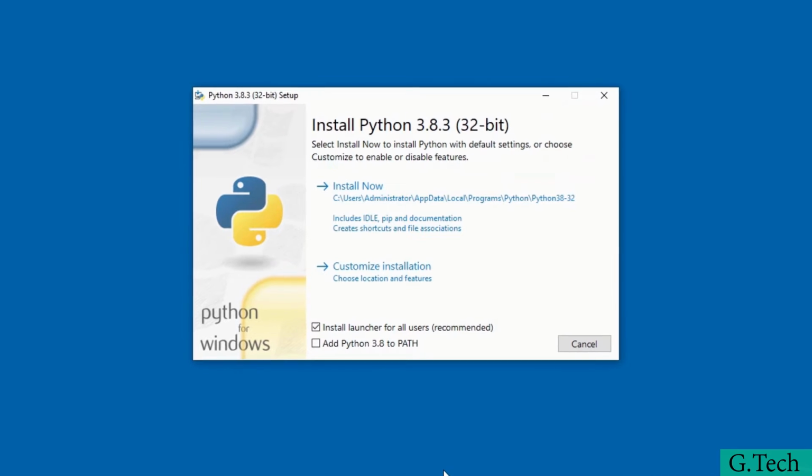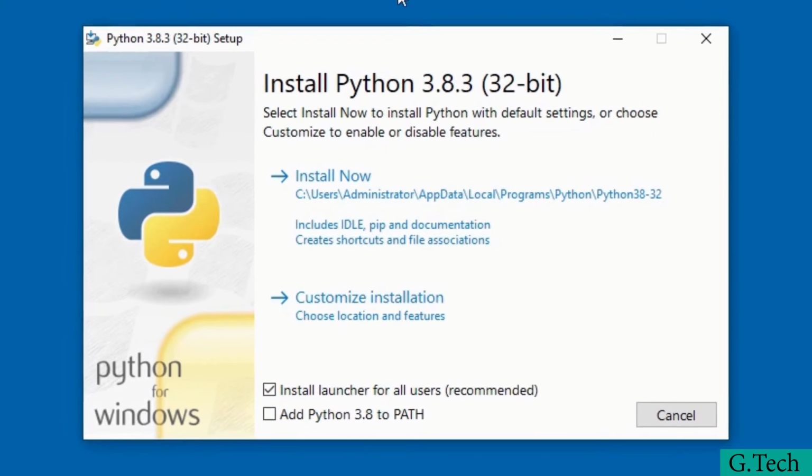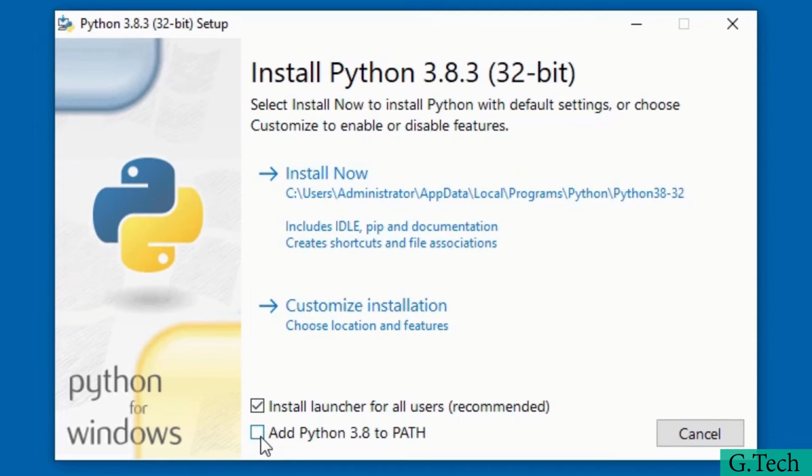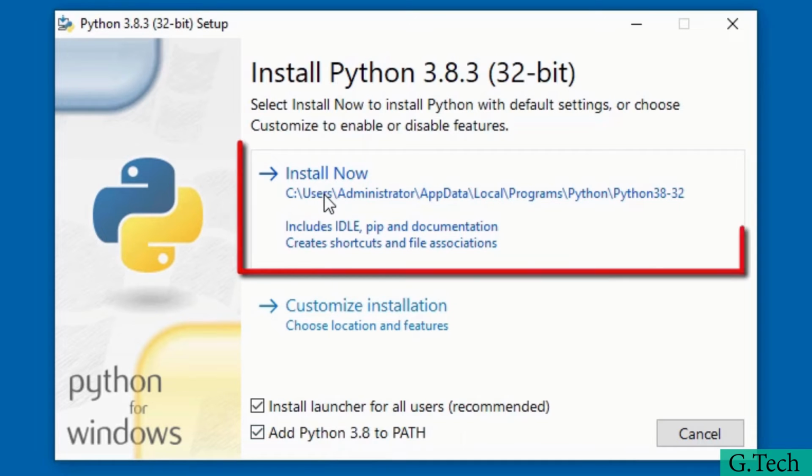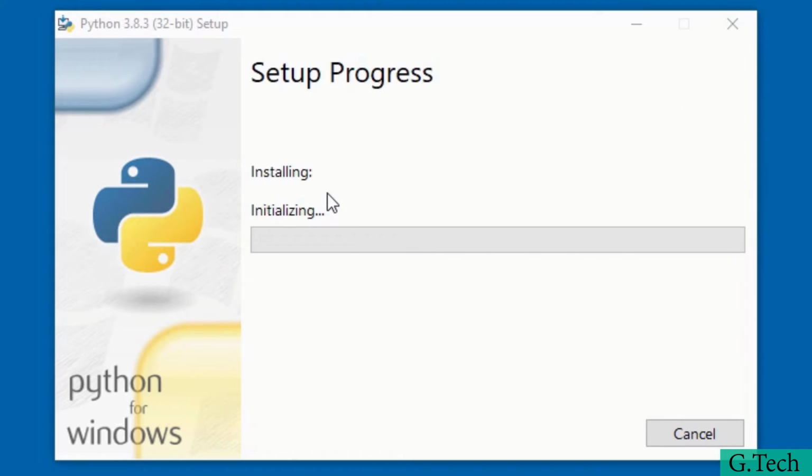Now it is showing the setup screen. To begin, I need to check this option here, that is, add Python 3.8 to PATH. Make sure you have that checked and then click on the install now option. And that will begin the setup.